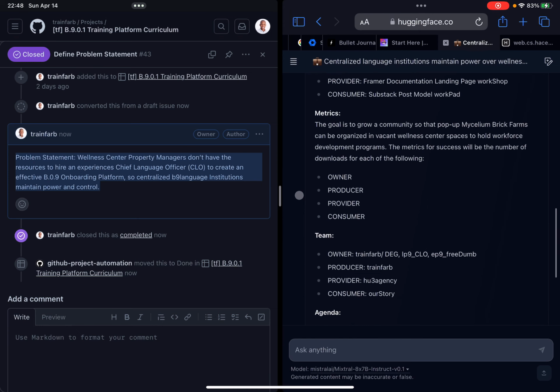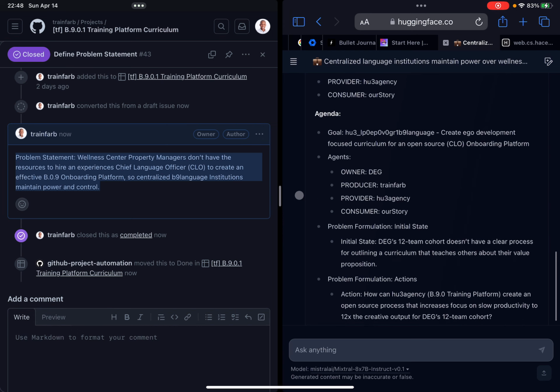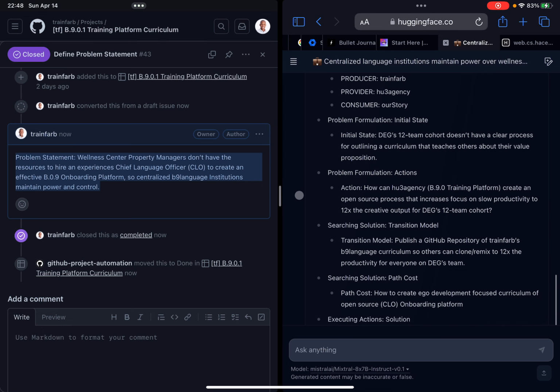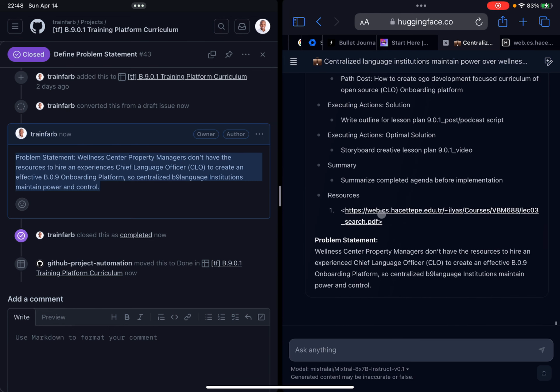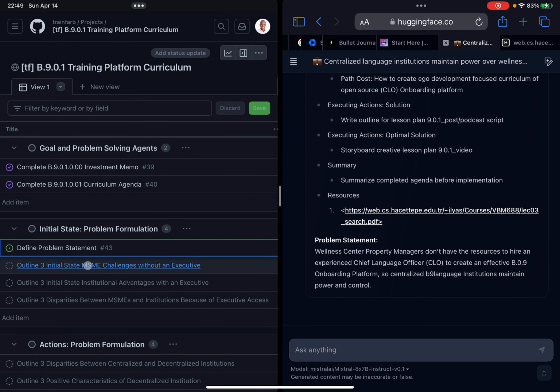Okay, the metrics. The goal is to grow a community so that pop-up mycelium brick farms can be organized in vacant wellness center spaces to hold workforce development programs. The metrics for success will be the number of downloads in each of the following: team, agenda, create a curriculum for an open source agenda, problem formulation. Okay, and then wellness groups don't have the resources to hire a chief language officer. Okay, so that's what that did. I think that's good. The next is here.